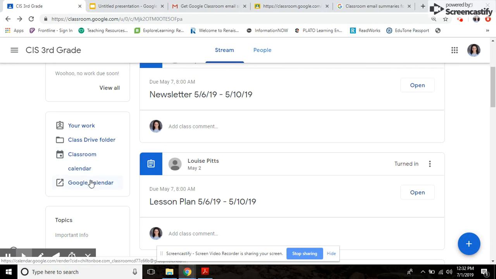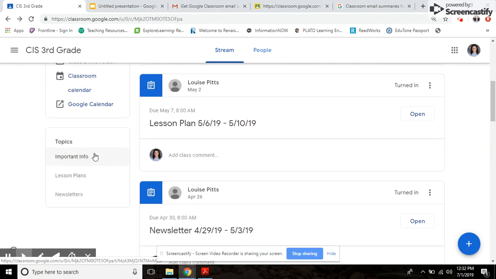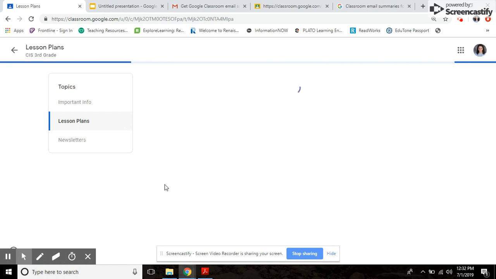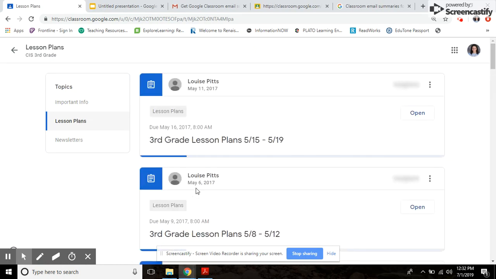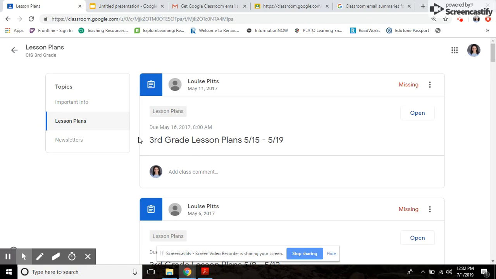I can view my calendars right here for other reminders of when things are due. I can also narrow it down by topics. On this site, like I said, we only submit lesson plans and newsletters. So if I only want to see my lesson plans, I can click lesson plans and it will only show me my lesson plans that she posted for us to submit.